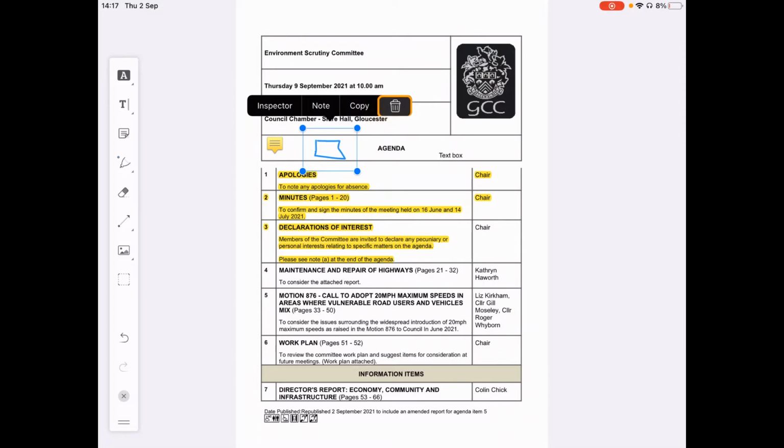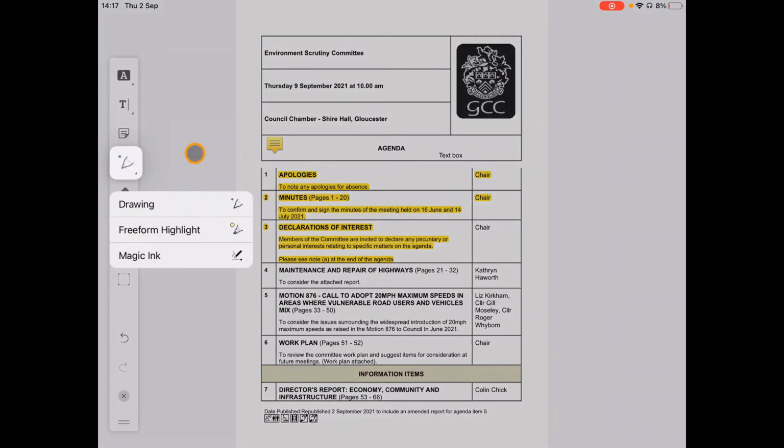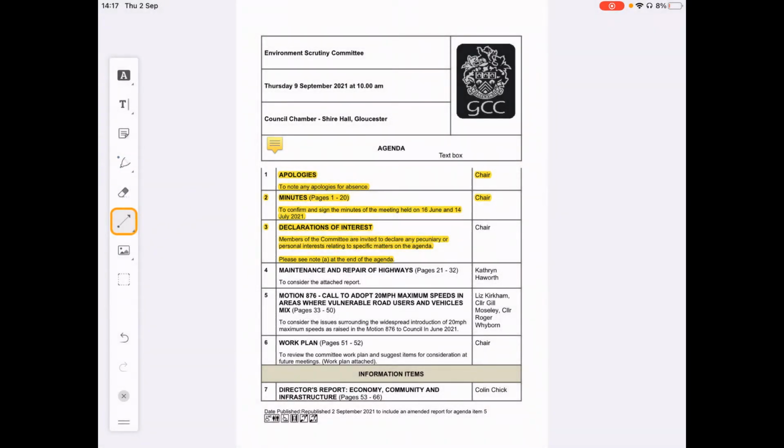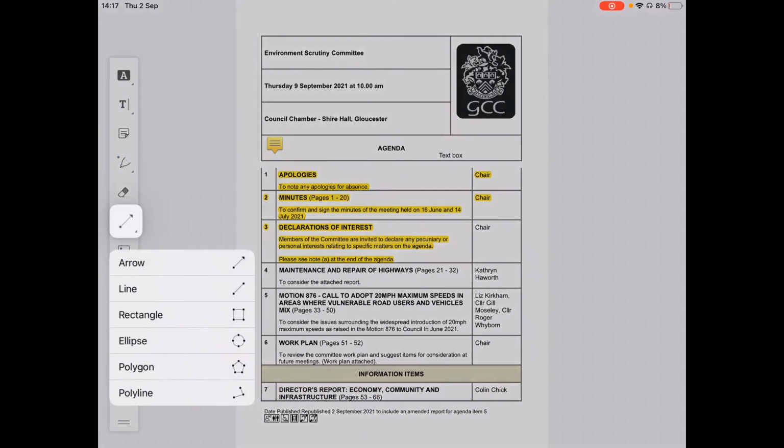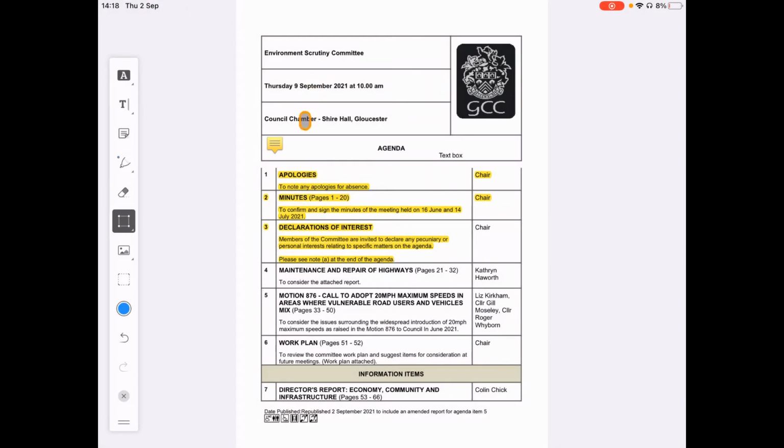So an even better option would be, if you see the arrow just here, you can press and hold that and you have a few more options. So for instance, you can use circles, polygons, polylines, all sorts really, but if we just use the rectangle, as you can see, that's a much cleaner box.